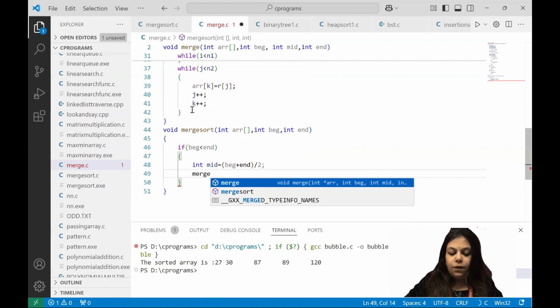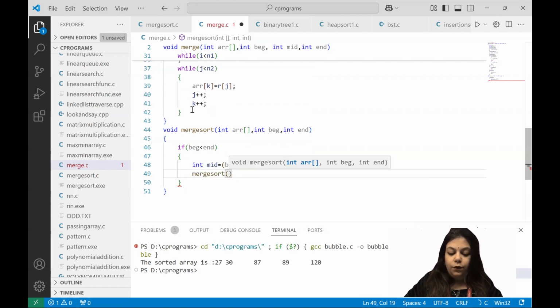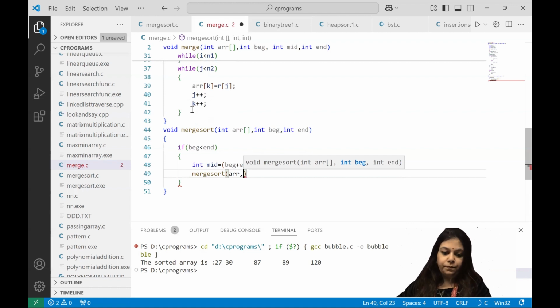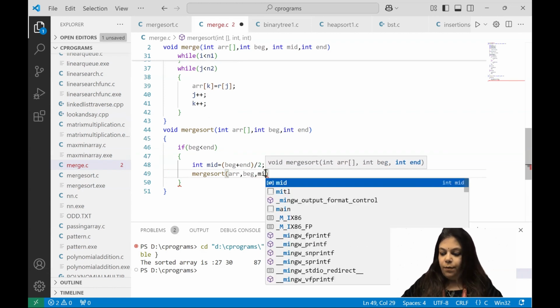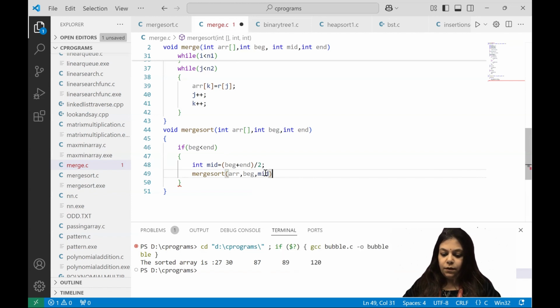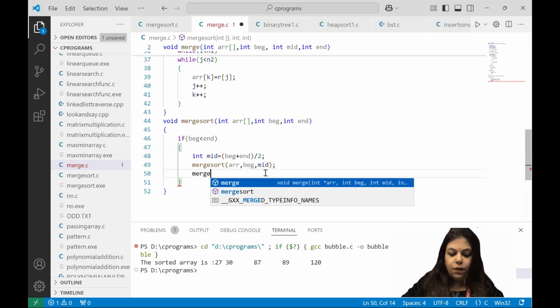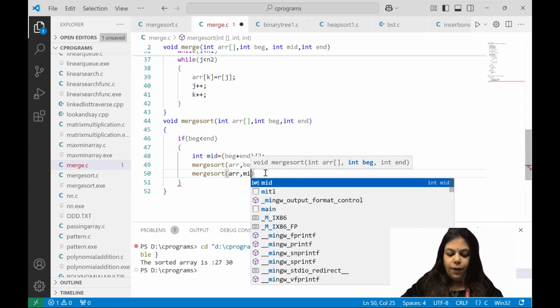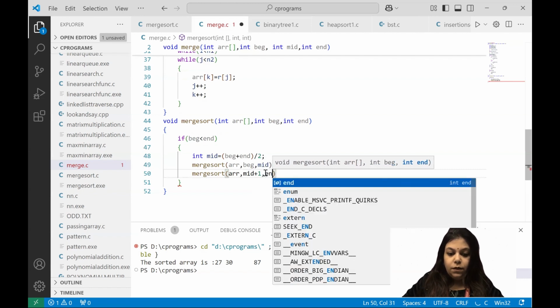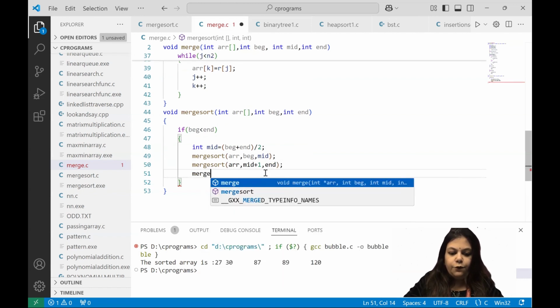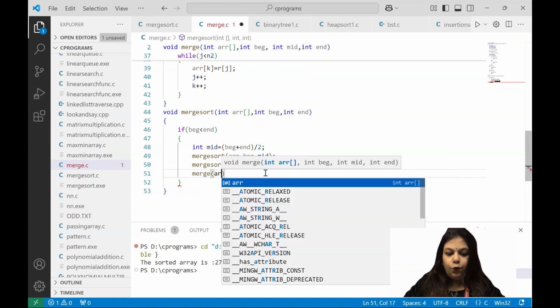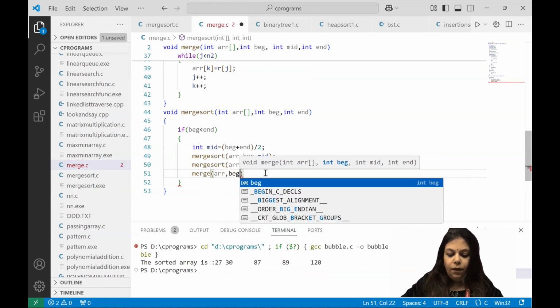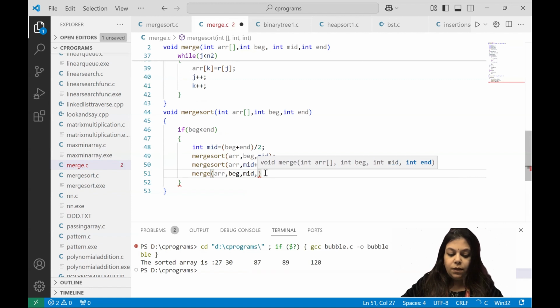And then we have to call merge sort recursively again for ARR, and beginning till mid, and then we have to call merge sort again with ARR, mid plus 1 till end, and then we have to merge them. And in order to merge them, we need beginning, mid, and end.